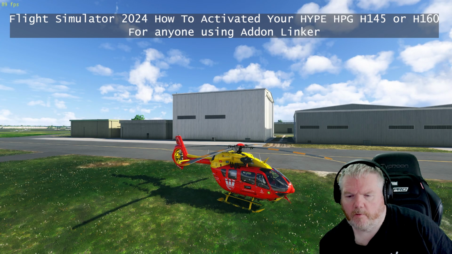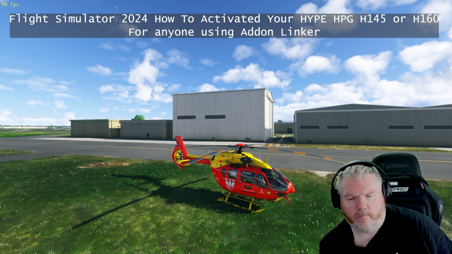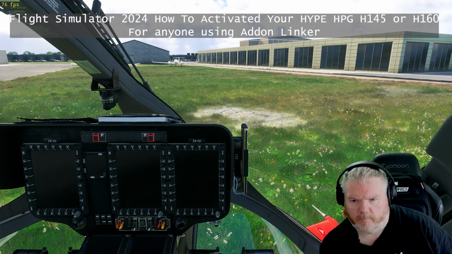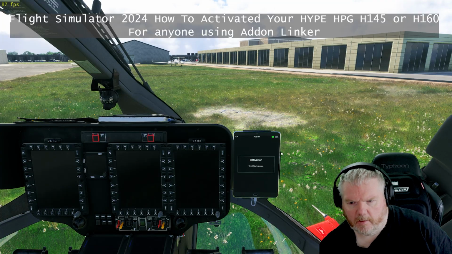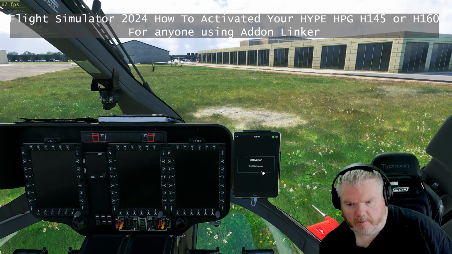Okay, so if, like me, you bought the High Performance Group 145 or the 160, and you haven't flown it in Microsoft Flight Simulator 2024 yet, you may load into it in 2024, jump in, open the little iPad, and you get an activation code or an activation check key is present.